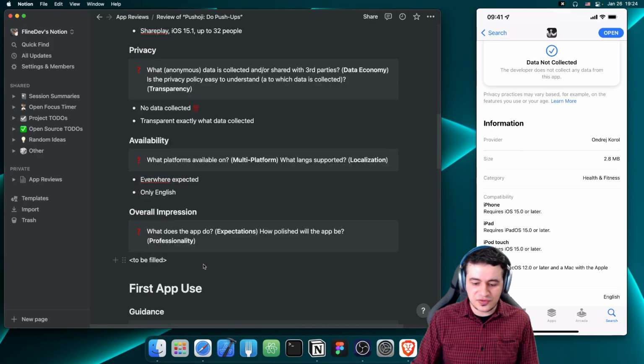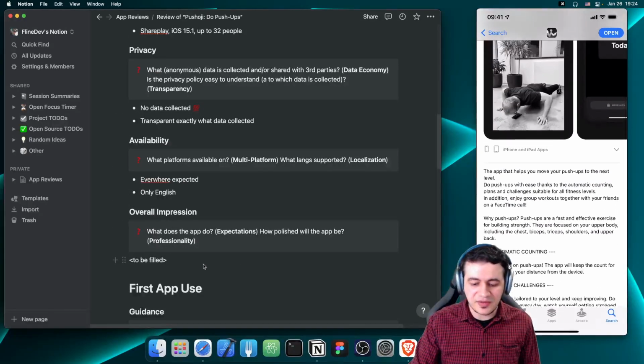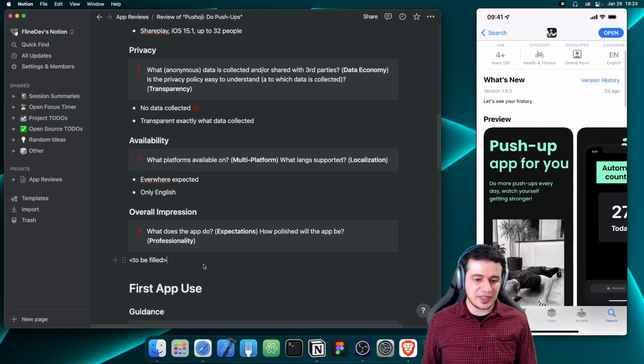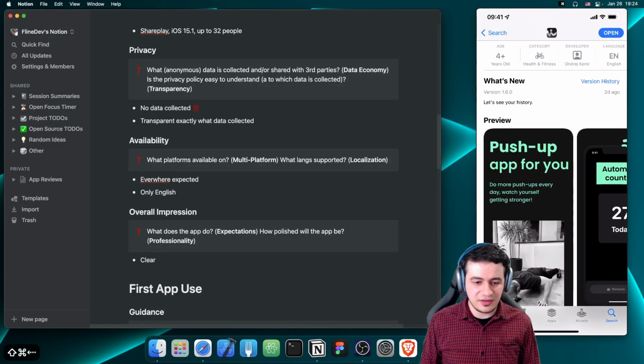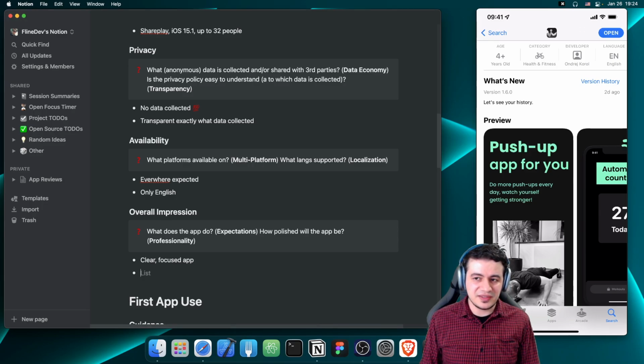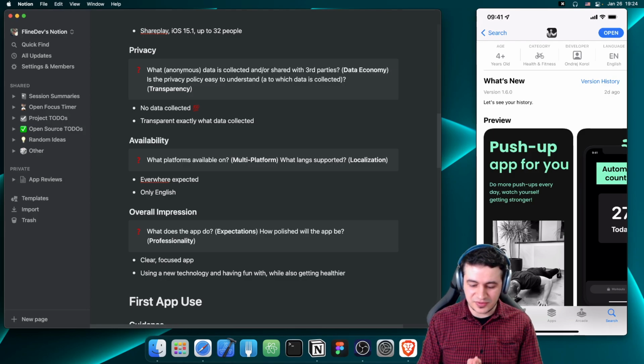And the overall impression on the store page is definitely, I have the feeling that this is a very clear, focused app. I also have the feeling that it's basically about, again, using a new technology and having fun with it, while also getting healthier. Let's put it like that. So overall, definitely something that is very positive, I would say. Cool.